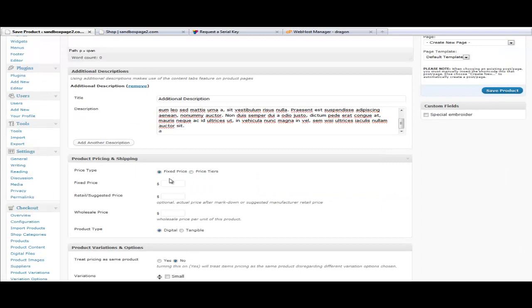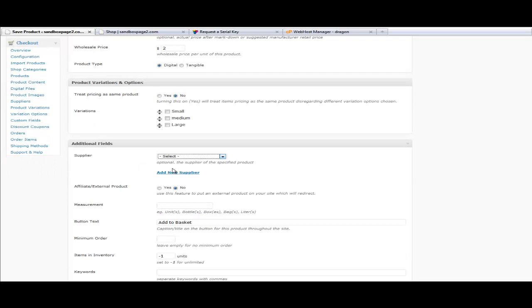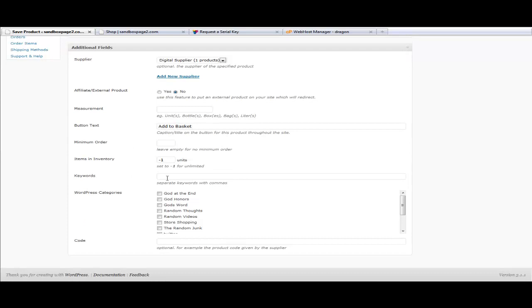This one here, we will go for $4. Suggested retail, $7. Wholesale price, $2. Product type, digital. Street pricing, same, we don't need. Supplier, digital supplier. Measurement, we don't need. External link, no. Keywords, ebook, minimum order, 1. Total number of units, 6.